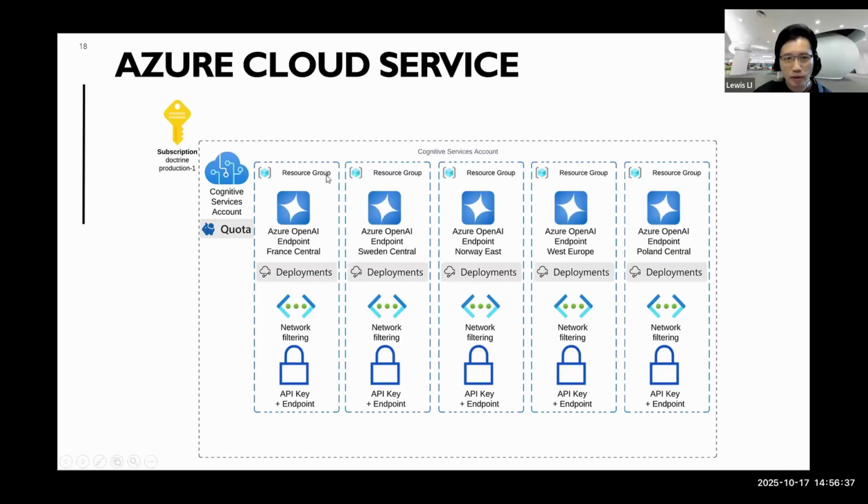All the services under this resource group will only be counted within this resource group, okay? So you can create different resource groups, like creating different folders on your PC. Under the resource group, you can deploy different services, like the OpenAI service, which I'm going to show you. You start the OpenAI service, and then you can deploy any model you like, the GPT model, like the image model. Okay, so this is the basic structure of the Azure Cloud service.